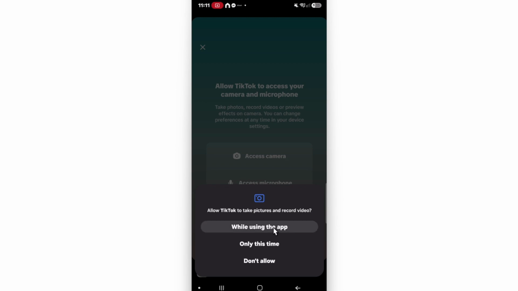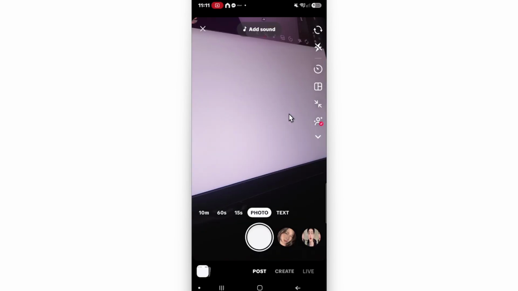There's a set. So tap on while using the app or only this time. If I were you, if you want to set it and forget it, tap on while using the app, as well as the record audio while using the app as well. And once that's done, we should be good to go.